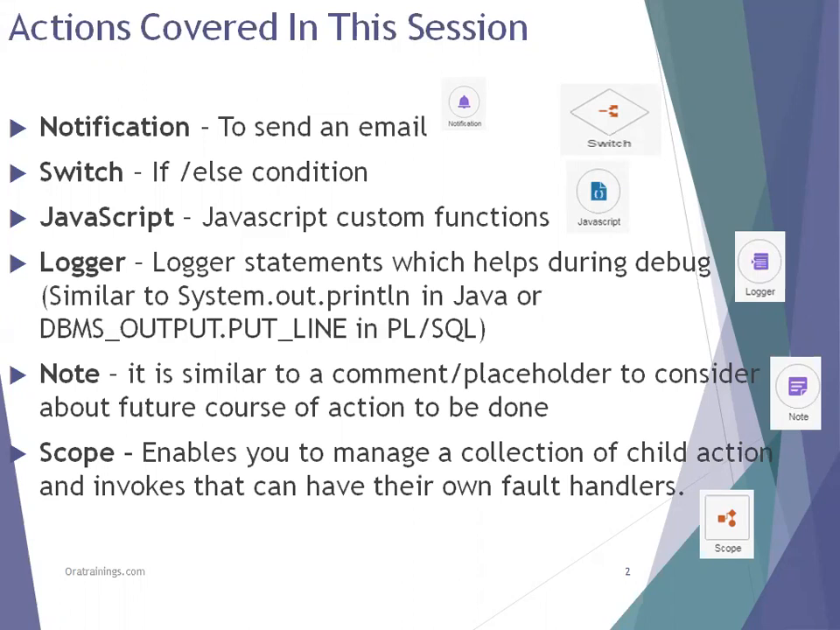This JavaScript you have to write on your own, using your custom editors like Notepad++, or any of the integration development IDEs which you generally use. You can design the JavaScript functions, and those JavaScript libraries can be uploaded into the ICS, and you can make use of those particular JavaScript functions in the ICS.